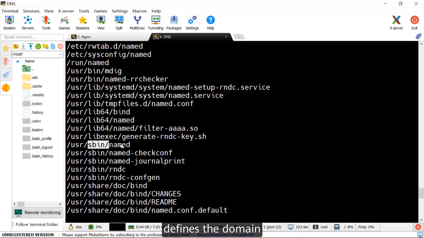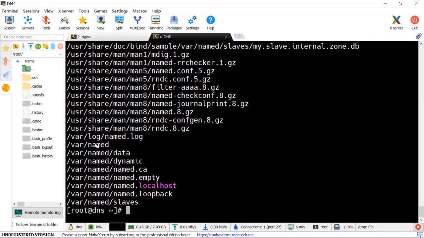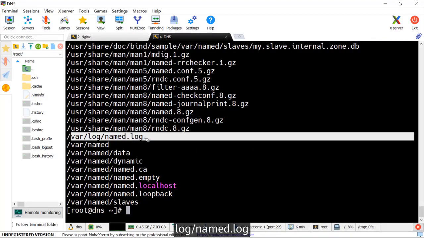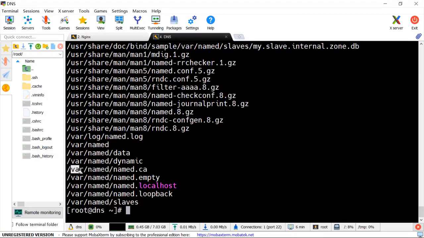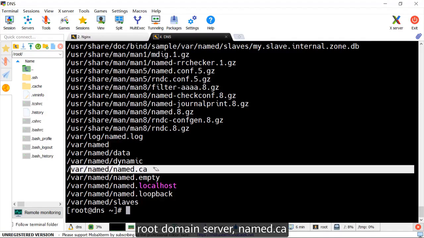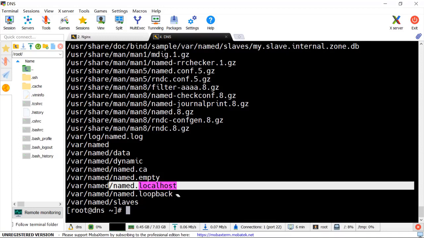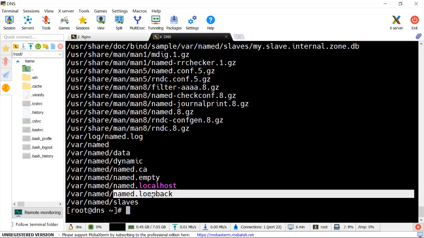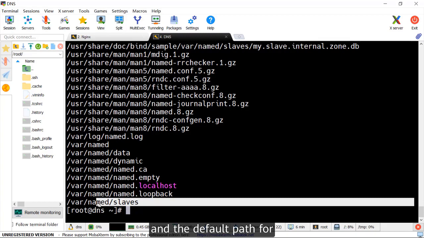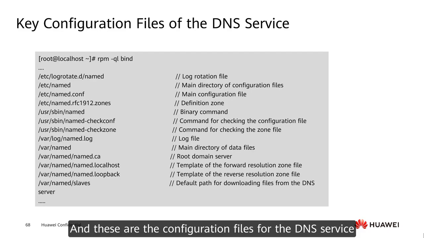named is the binary command that defines the domain service. named-checkconf checks the configuration file. named.log is the log file. named.d is also the main directory of data files. named.ca is the root domain server file. Then there are the template of the forward resolution file, the template of the reverse resolution file, and the default path for downloading files from the DNS server. These are the configuration files for the DNS service.